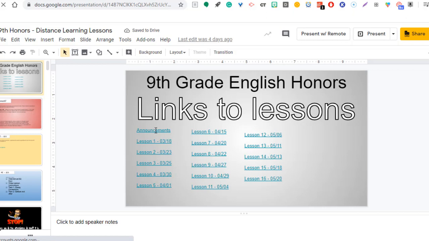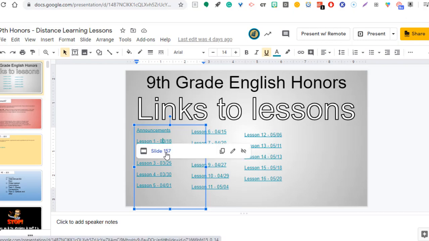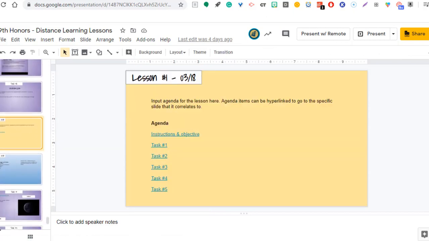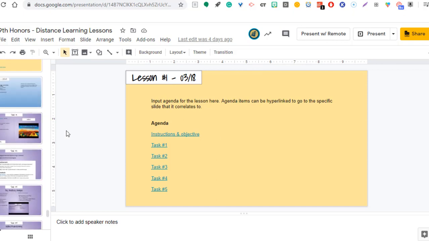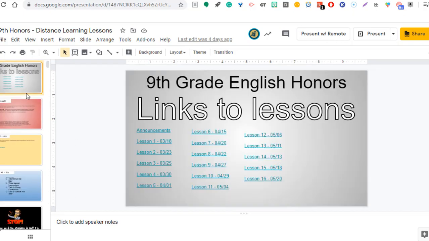So as you can see, I even hyperlinked on the very first page all of the lessons. So if they wanted to go all the way back to the first lesson, March 18th, they could click on it and it tells them to go to slide 157 and then they could click on that and it actually brings them down to the very slide that that lesson appears on. And this is how I've conducted all of virtual learning as well. And quite honestly, I'm probably going to implement this in the actual classroom because it worked very well.